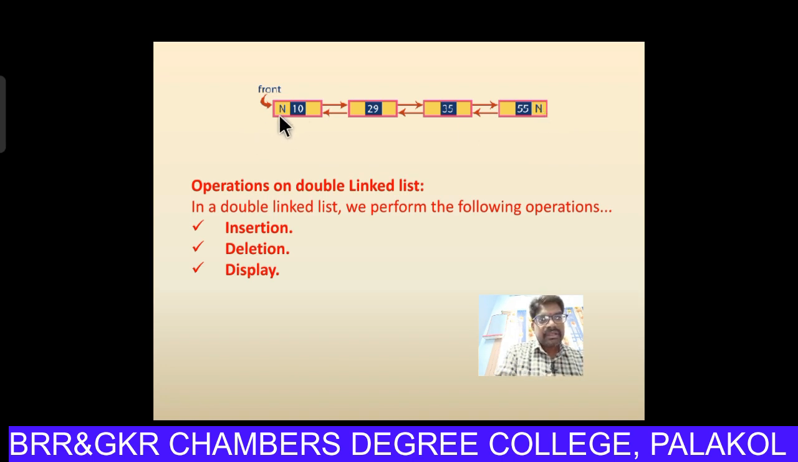So this is the first node, this is the last node, and the values are 10, 29, 35 and 15. In the same way, this node contains the address of the next node, and this node contains the address of the previous node. For example, the addresses are 1000, 1001, 1002, 1003.